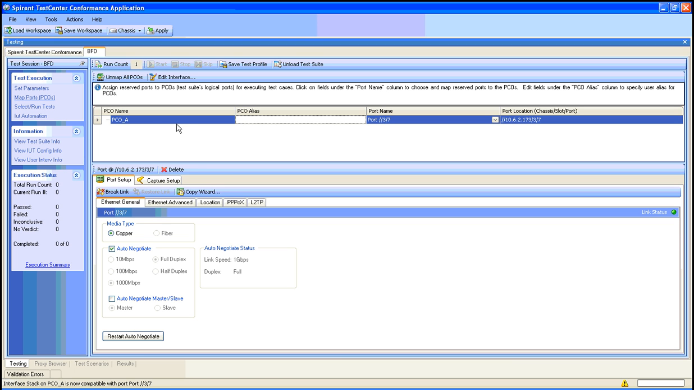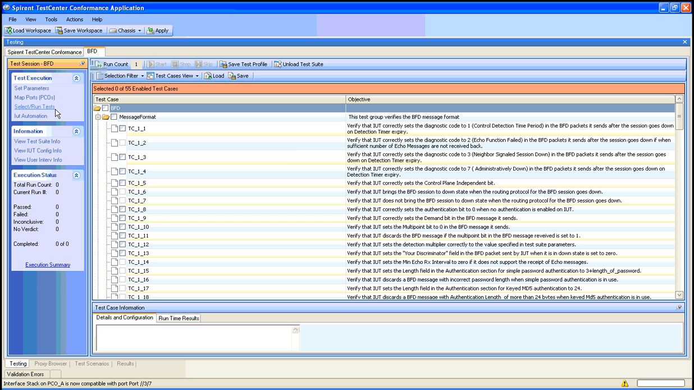Once the port mapping is done, the next step in the test suite execution is we click on select run test cases. This particular screen shows the list of the test cases which are there in this test suite. All these test cases are grouped together into various test groups based on their functionality and the test scenarios which they test.